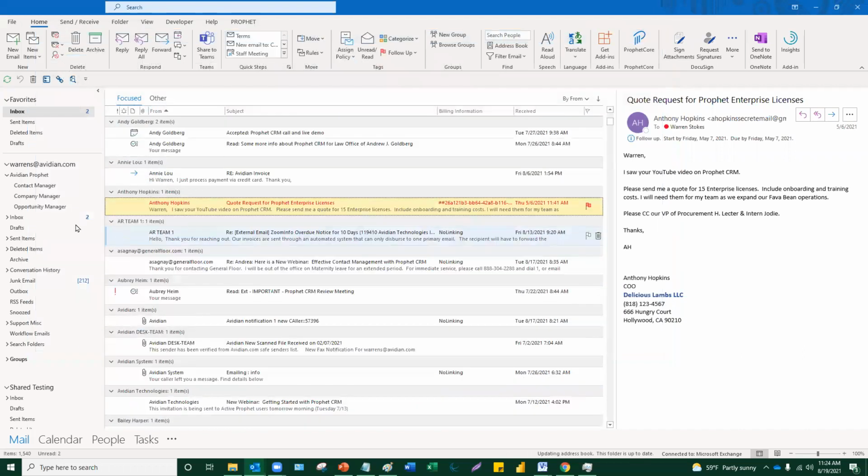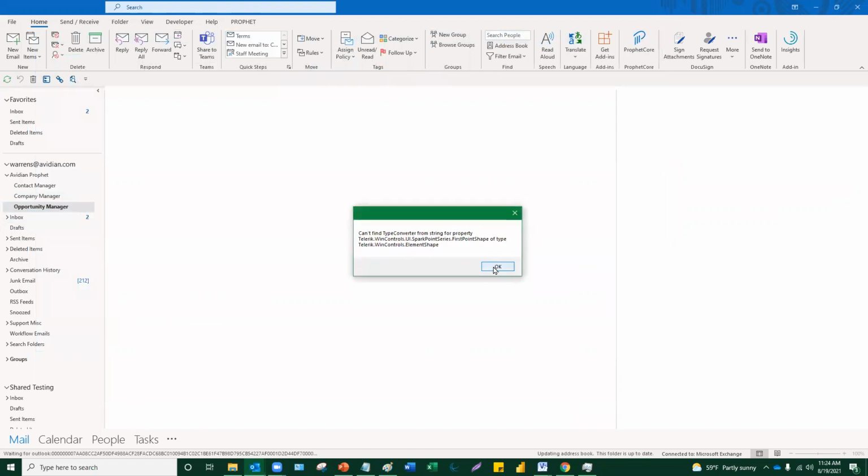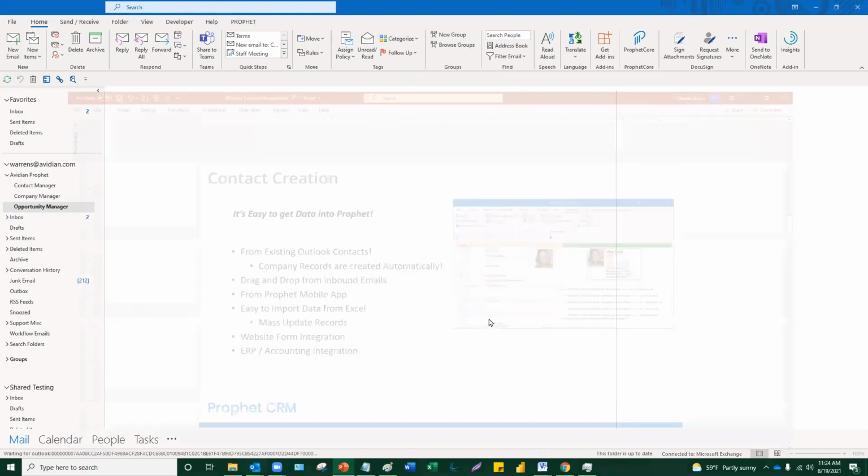In Profit, you can also create contacts through various screens. Anytime you see the function that says new in here, and I just had some kind of an error, so I'm going to pause here while I sort that out. Let me get on that.